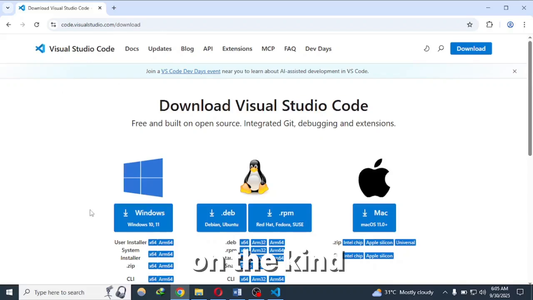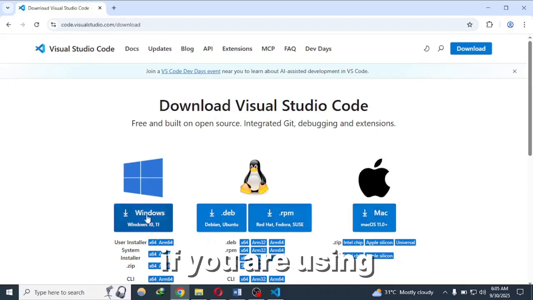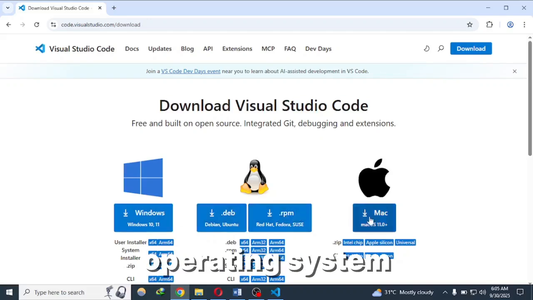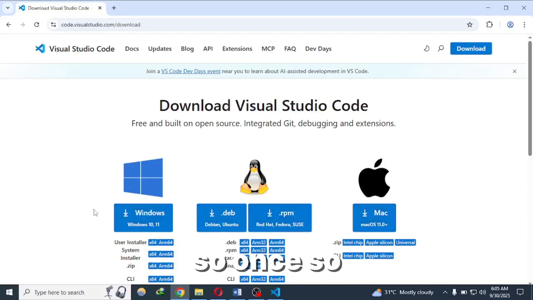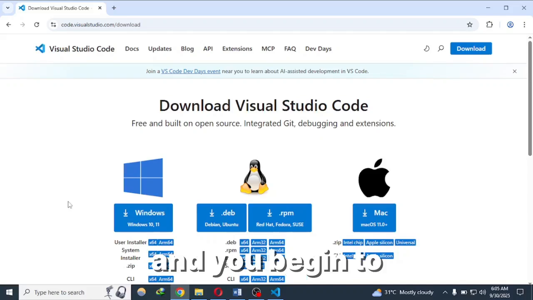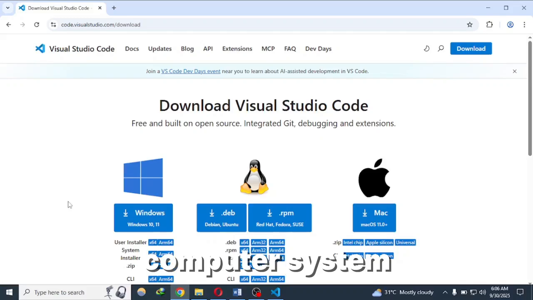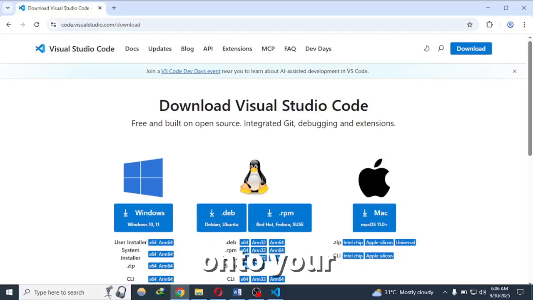Depending on the kind of operating system that we are using, we'll click on any of these to download our Visual Studio Code. If you are using Windows, you click on this Windows. If you are using Debian or Ubuntu, you click on it. If you are using Red Hat or Fedora, you click on it. If you are using Mac operating system, you click here. Once you click on this link, it will pop up the download manager, and you start downloading your Visual Studio Code from this website into your computer system. Then after downloading, you install it onto your computer system.